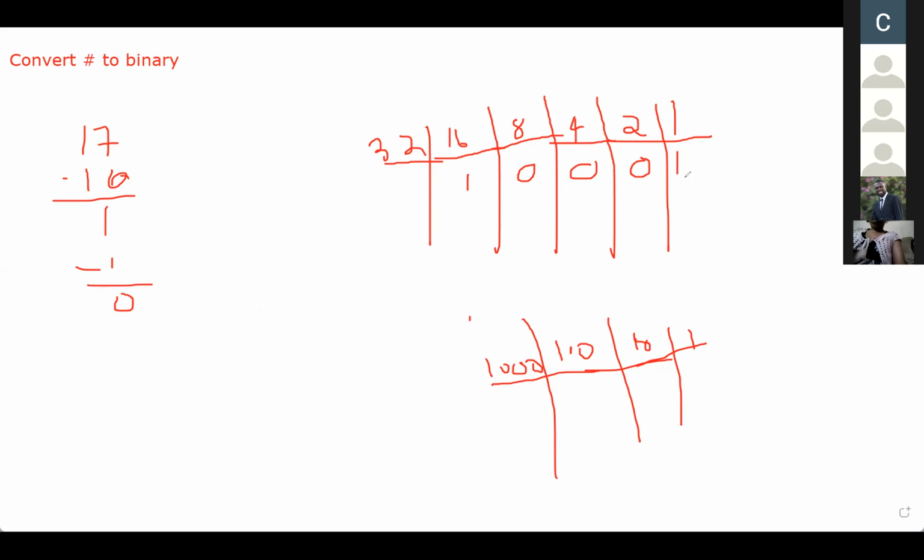All you've done is take each of these values and represent how many of them you have. You have one 16, no 8s, no 4s, no 2s, and one 1. Just like tens and ones: 17 is one 10 and seven 1s. That makes sense to anybody? Or did I lose somebody? Yes, sir. Yes, ma'am. Very clear.